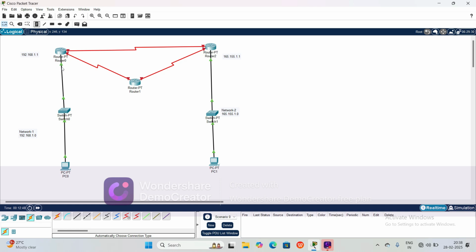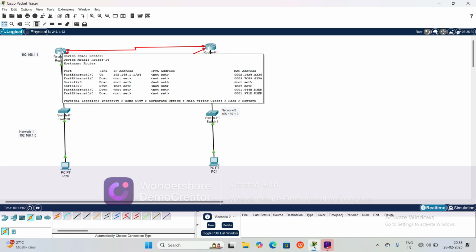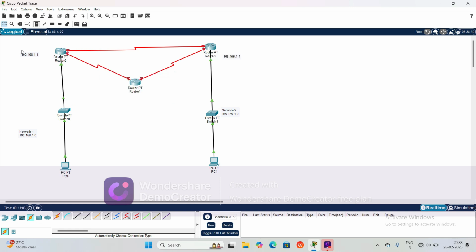So keep a cursor there and check it. It will display Fast Ethernet 0/0. The port is connected by using a port Fast Ethernet 0/0, right? So we click the router and go to config, and we are configuring the IP address with the name of 192.168.1.1. So this IP address will be acting as a gateway to the entire network. Again, I have given the network address as 192.168.1.0.